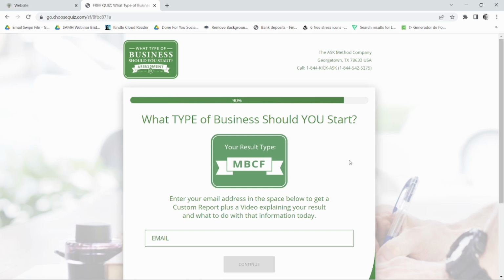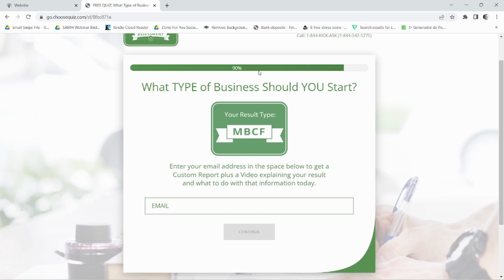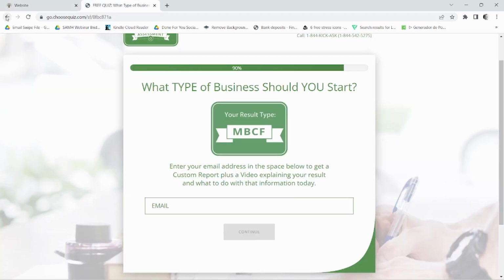Right? So I think it's even less than 8 questions. So as you can see here, it has this page. Okay, so it has the progress bar up here. Then it has a question: What type of business should you start? Your result type is MBCF. Okay, so this is the specific result that you're going to get based on the answers that I selected. And as you can see, I wanted to show you real quick.